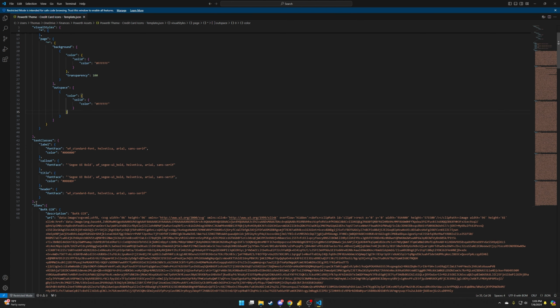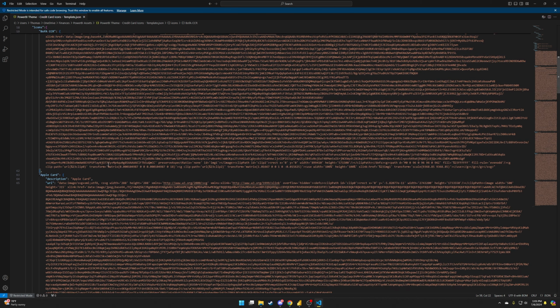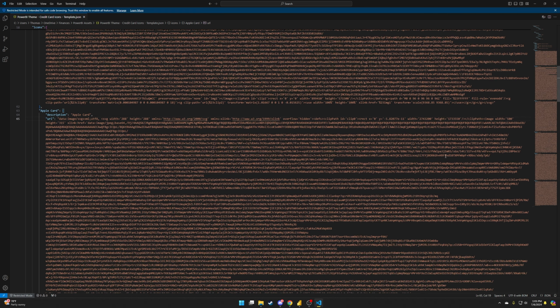And all you have to do is add to the bottom just these icons, and then you can add however many you want. If you see here, icons, this is my Bank of America customized cash, and if you scroll a little bit further down, you'll see that I've got more cards and so on and so forth.